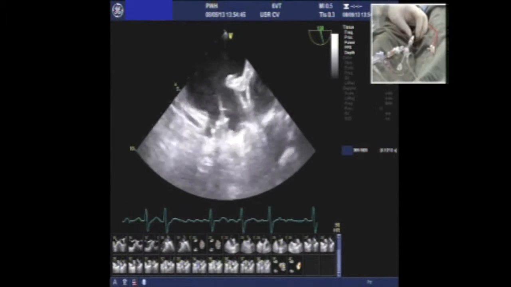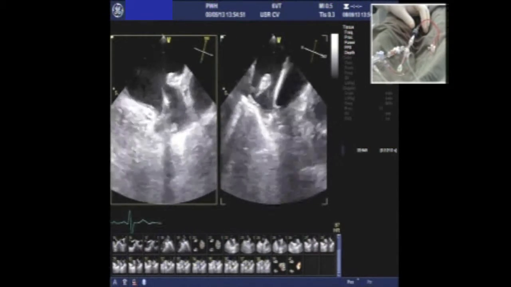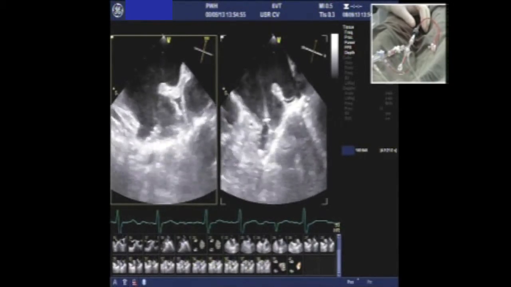Oh, I cannot recapture. Cannot? Can you zoom in a little bit, please? Yeah, it's partially caught in some of the structure, I think. Can you zoom in, fluoro?